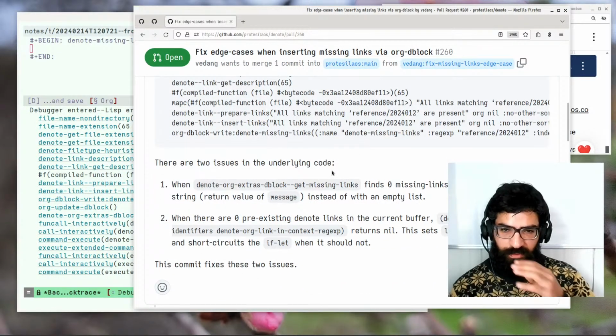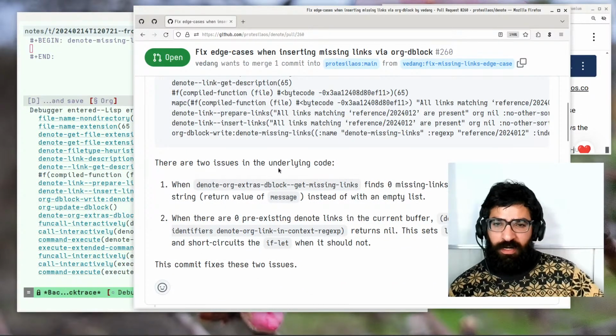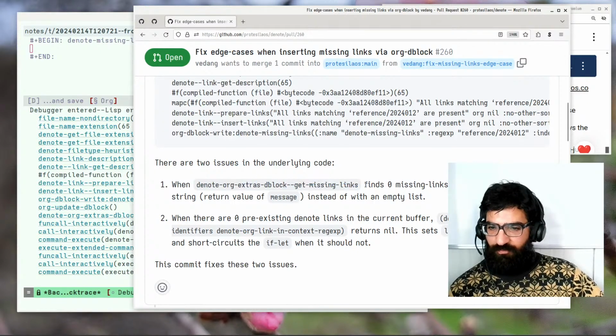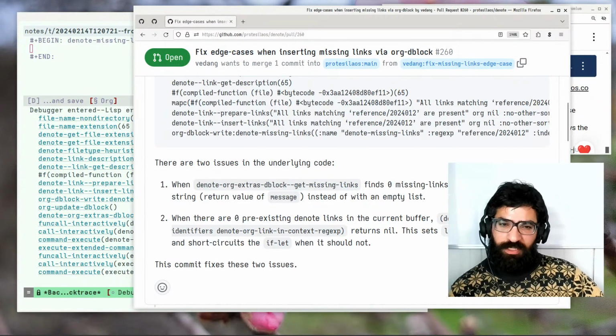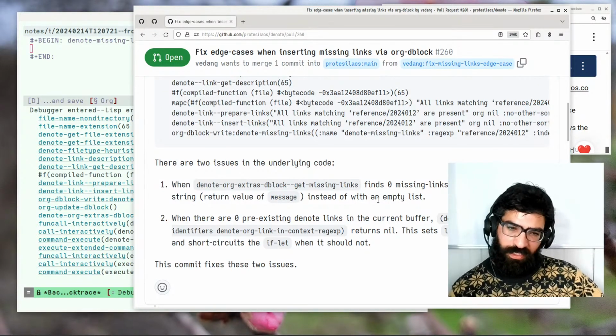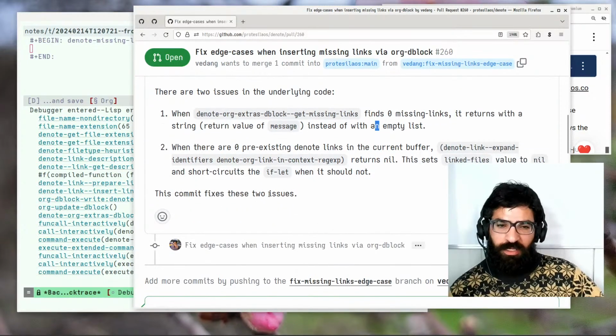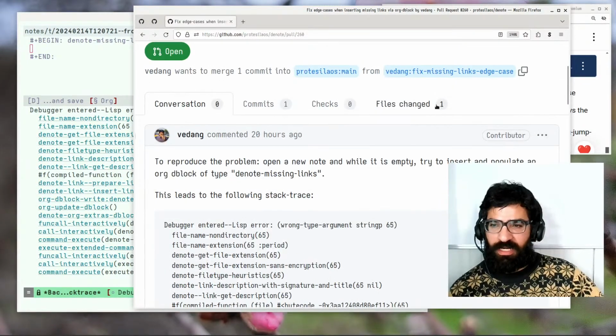So let's see what Vedang's analysis is. There are two issues in the underlying code. When this function finds 0 missing links, it returns a string, the return value of message, instead of an empty list. When there are 0 pre-existing Denote links in the current buffer, this expression returns nil. This sets the linked-files value to nil and short-circuits the if-let when it should not. Okay, this sounds like a good analysis.